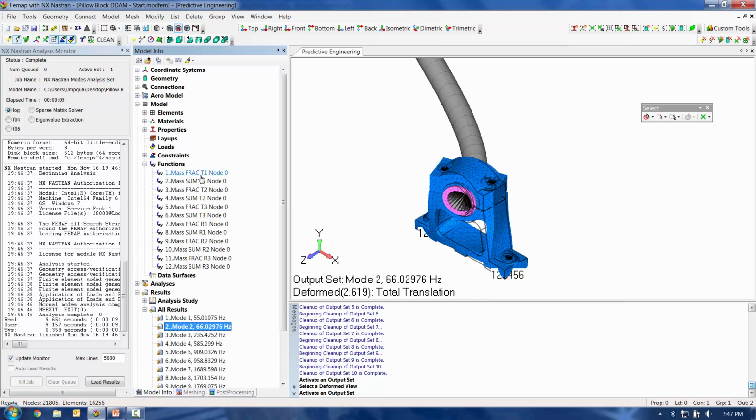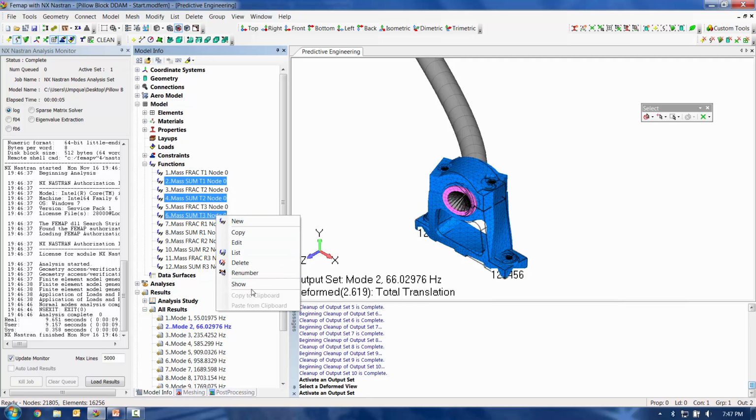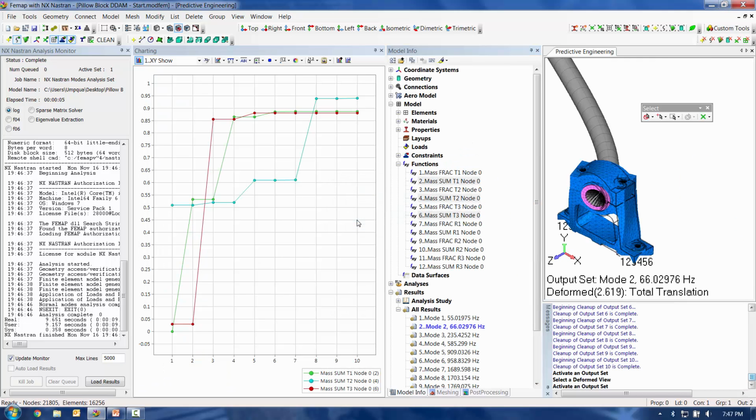Looking at the mass participation under the functions, I want to highlight the T1, T2, and T3 sums. We'll right-click and show these functions in the charting pane. So here we can see how the mass participation sums over the modes. The T1 and T3 directions don't break 80% until modes 3 and 4 respectively, and the T2 direction doesn't break 80% until mode 8. So we've got enough modes that each of these translational degrees of freedom breaks 80% mass participation.